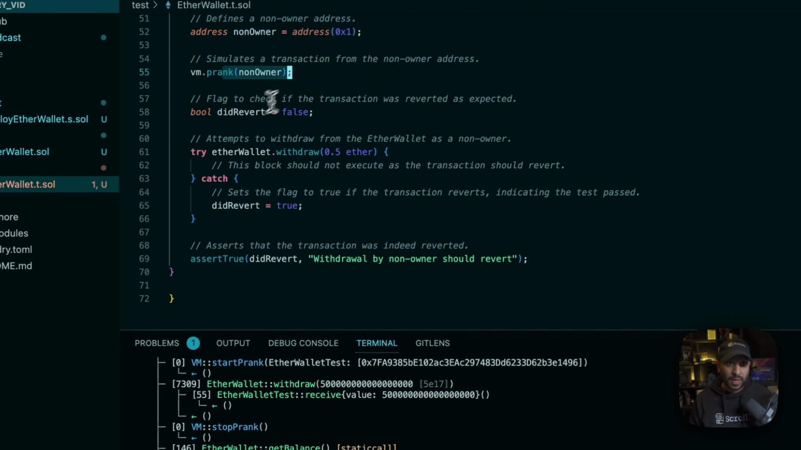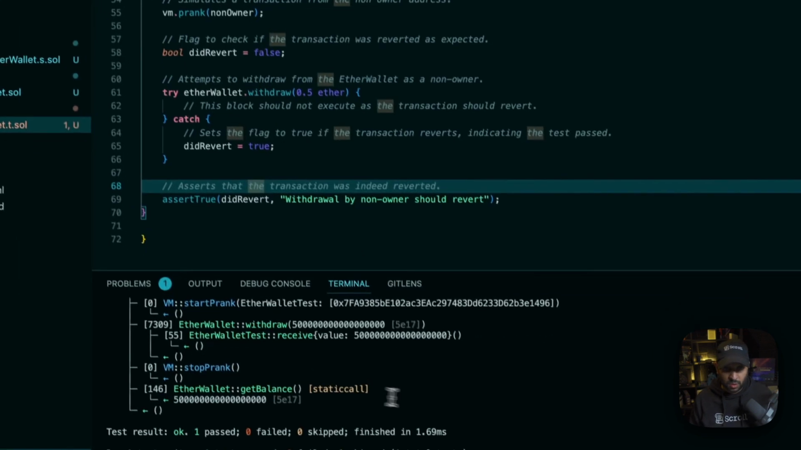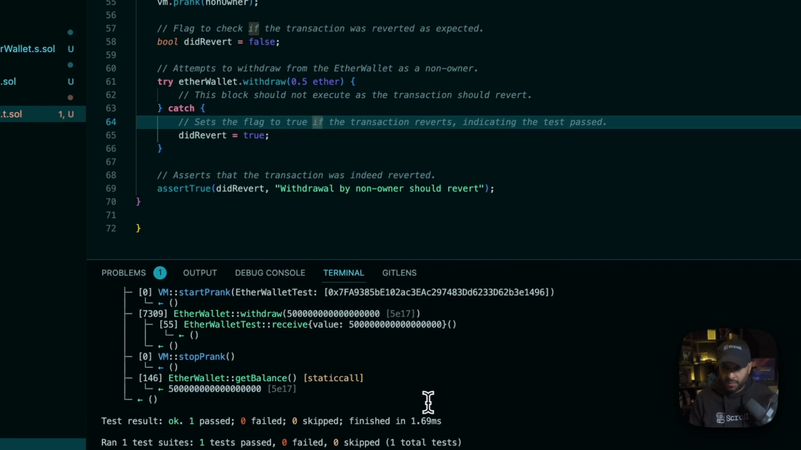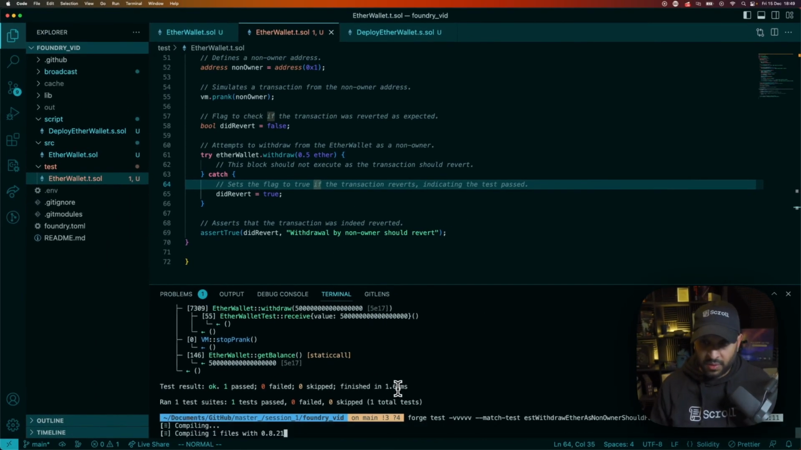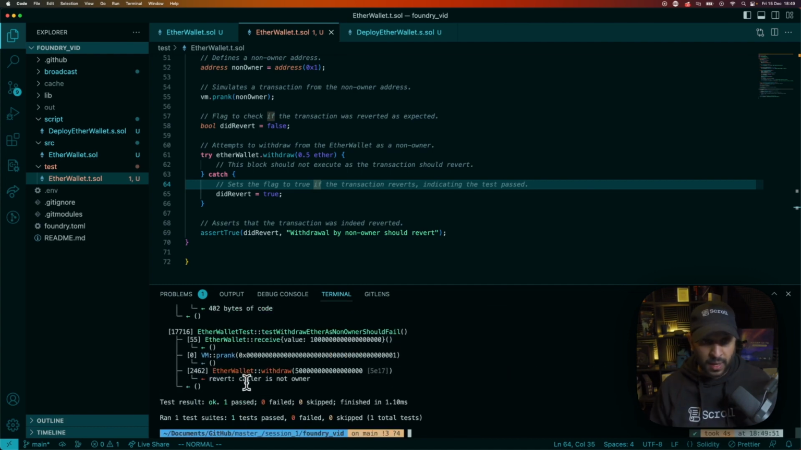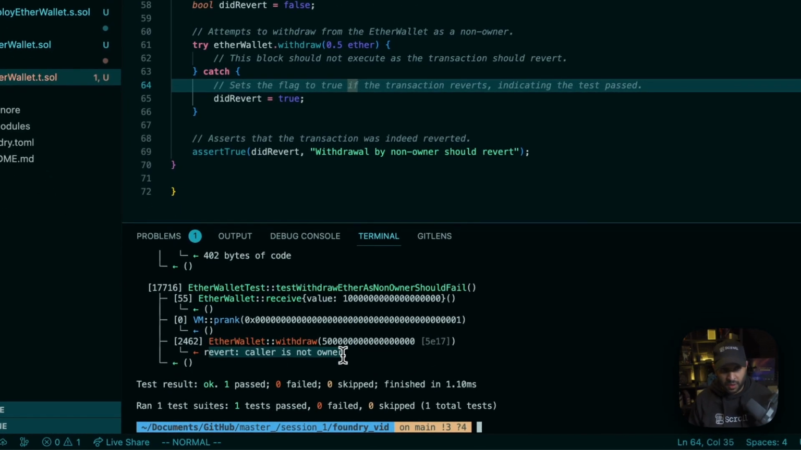We simulate it again. We set a check for a revert. We try to withdraw half an ether, and we set the flag true if the transaction reverts, indicating the test passed. So withdrawal by non-owner should revert. So if we save this, go over here, I'll remove this test, and we'll run this one specifically, and then 1 test passed. Over here you can see it reverted. The caller is not the owner, so in that case the test passed because it reverted.